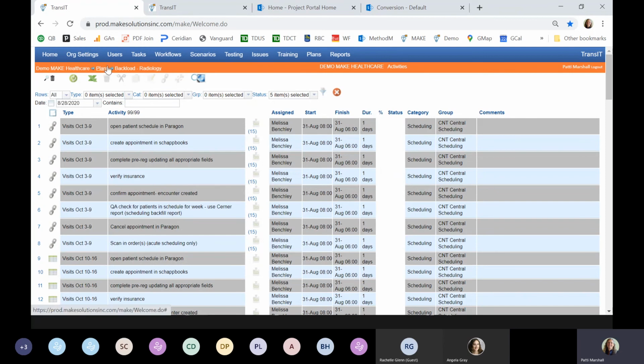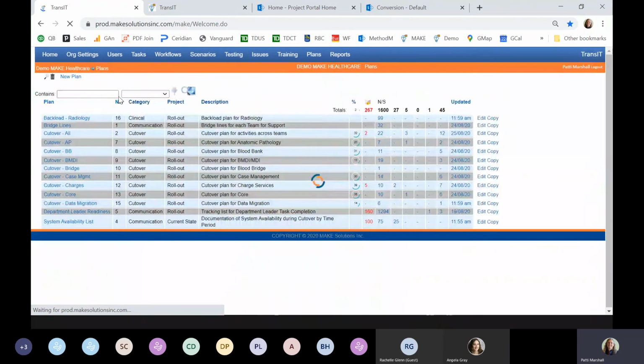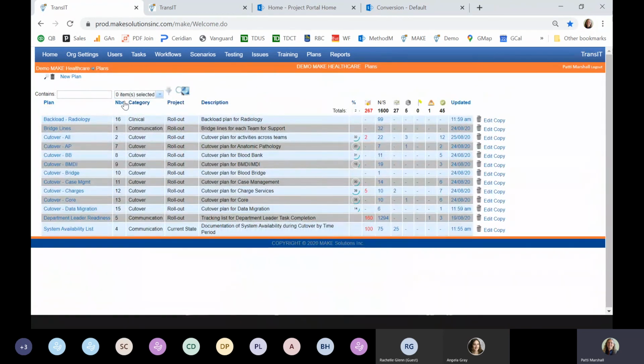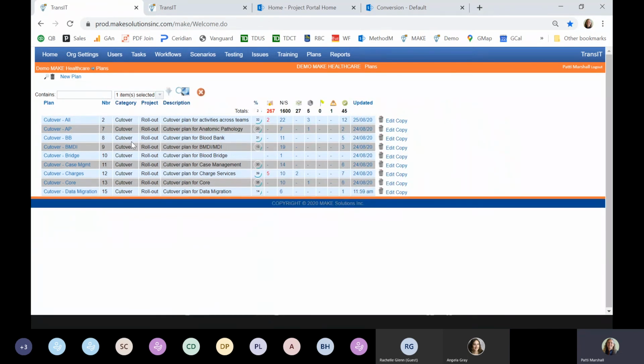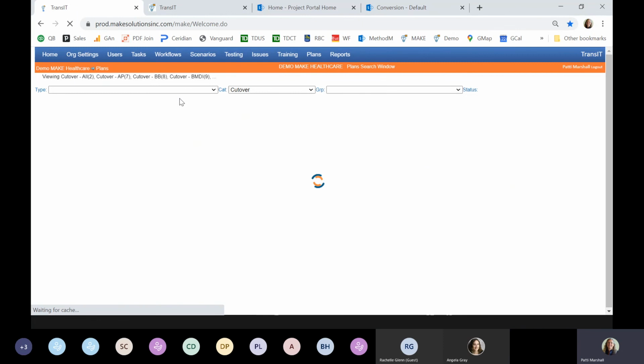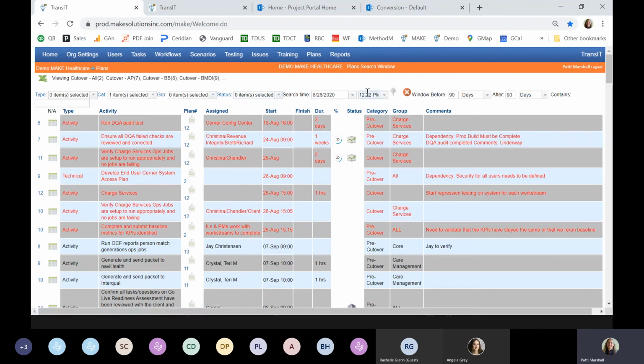Additionally, a huge thing that we've added is the ability to build a chronological view across multiple plans. So if I'm the person managing the cutover and I want to look across all of my plans so that I can do a cutover review with the team, I first of all filter to just those plans I care about, just my cutover ones, and I click this little icon here. When I click this icon, it takes me to the plan search window, and in here there's filtering options, and I've got this one preset before we started here to be 90 days before and 90 days after.